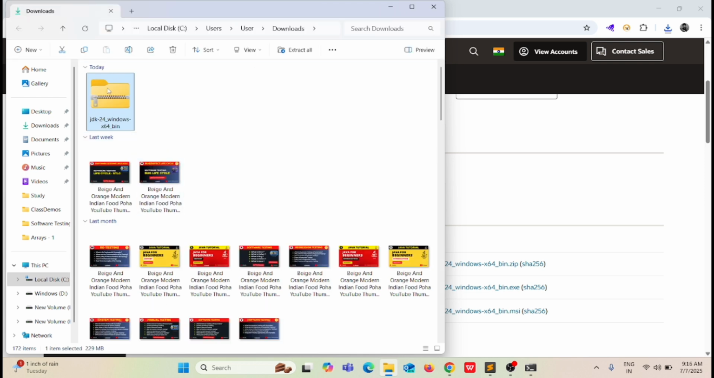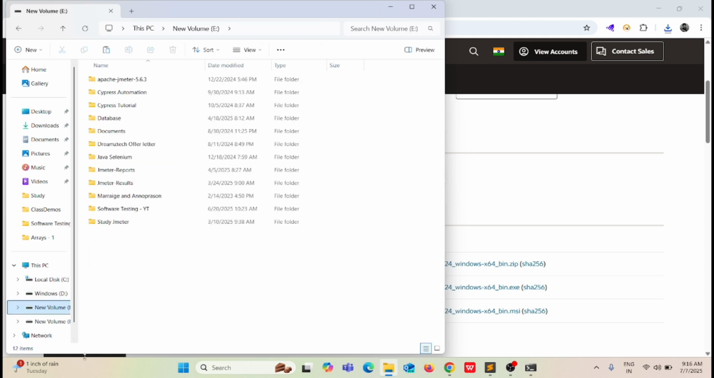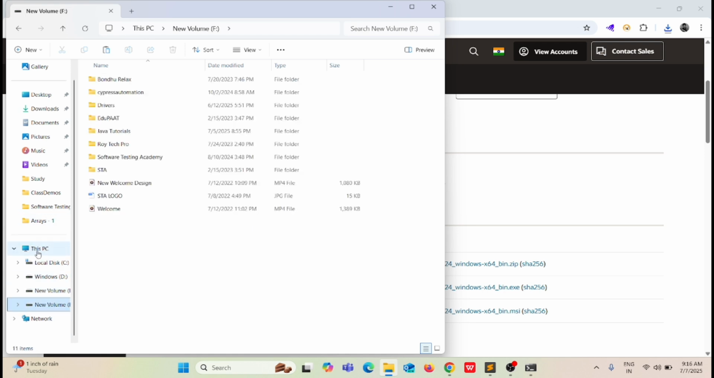So now this is downloaded. So what we have to do? We have to just cut this file. Just Control X and go to any operating system. Then go to any folder, any drive. Let's say I am on this drive.